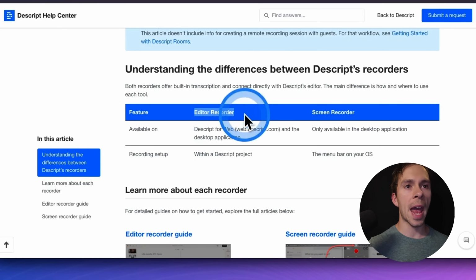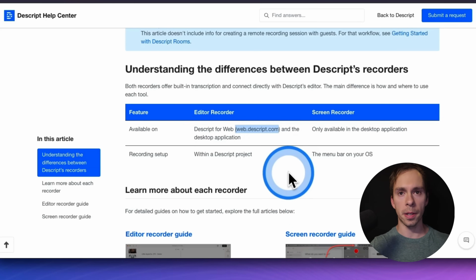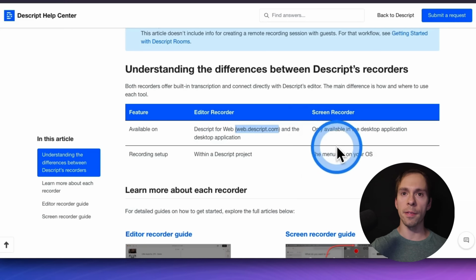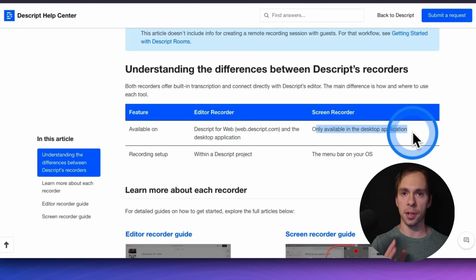So you have the editor recorder, and it's available on the web version of Descript. This means you're editing on Descript through the website, web.descript.com. The alternative is the screen recorder, which is only available on the desktop application. That means the piece of software that you have downloaded to your computer, whether it's Windows or Mac OS.